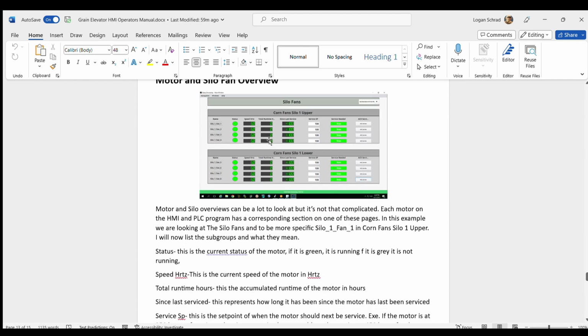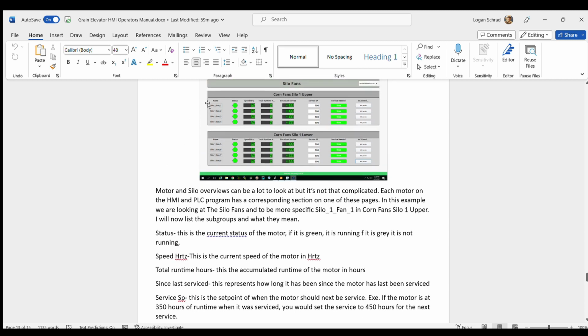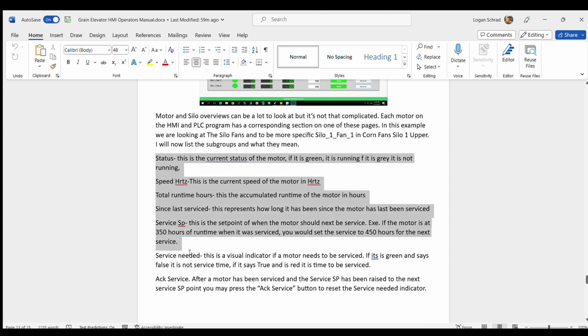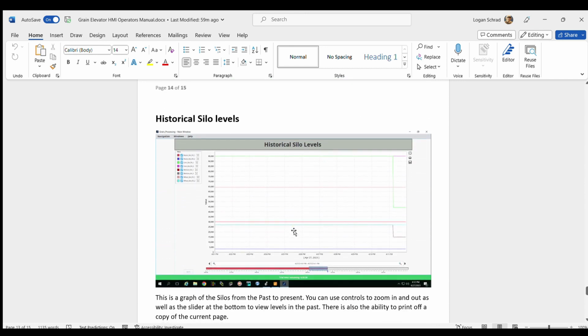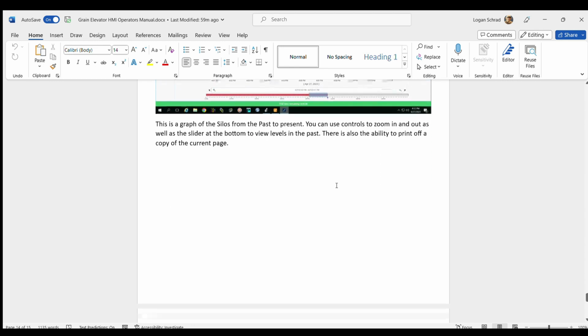Motor and silo fan overview. This one I included each of those sub names, all these headers up here, and I include those right here on the edge, so you can look and see exactly what each of those do in detail. The silo level, I only showed 2 earlier, but here you can see that there's all 8 silo levels, and on the right side you can see that they even changed at some point, emptying, stuff like that.